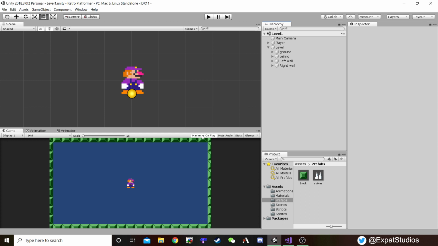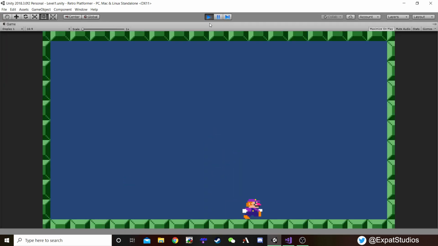Here you can see the option Maximize on Play. Whenever you have that highlighted and press play, we can enjoy our game and play test in full screen glory. Just thought I'd show you that. Happy days. Let's go back.